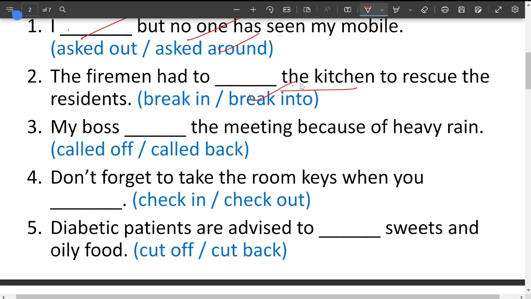The break into is nothing but when you enter somebody's property with some force. Okay, next one. My boss dashed the meeting because of heavy rain. There was some rain, and because is used to show the reason. One option here is called off, another one is called back. Call back is to call for the second time. Call somebody again. Call him back in the sense call him again, right? Another one is call off. Call off means to stop something because of some reason.